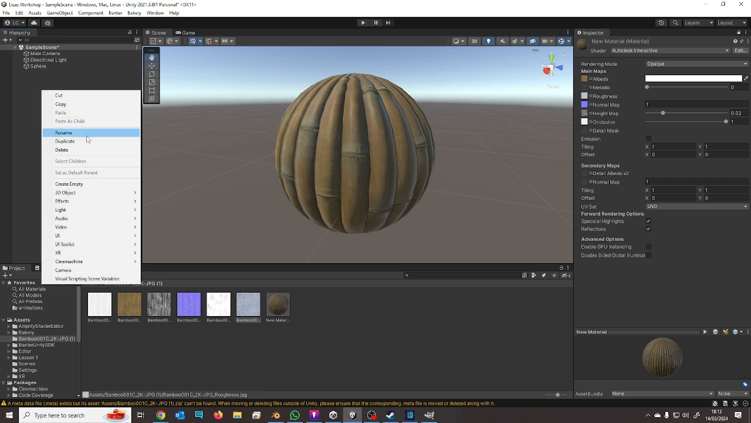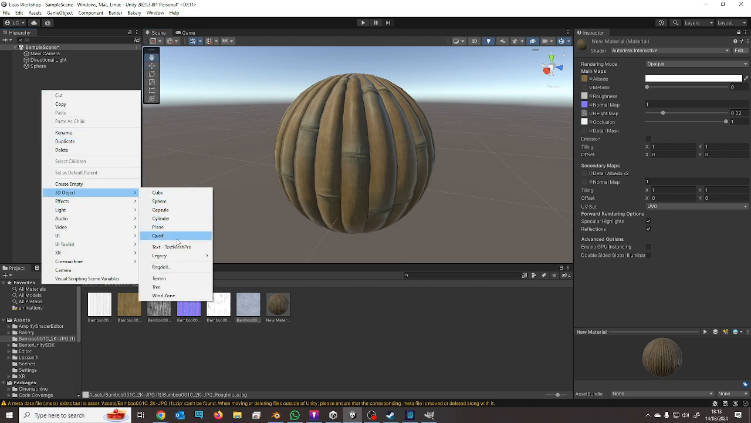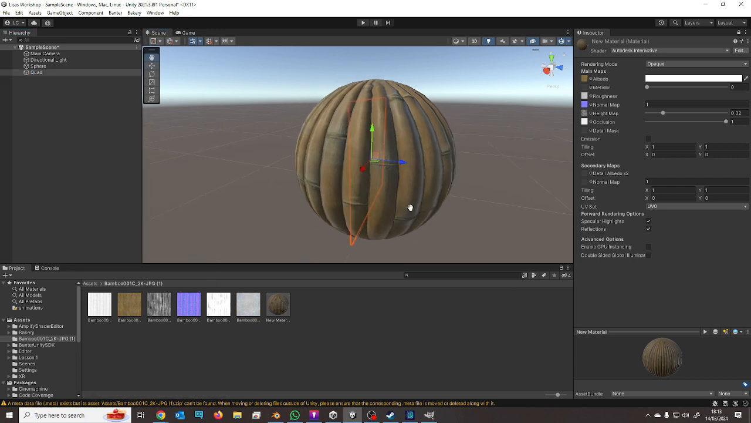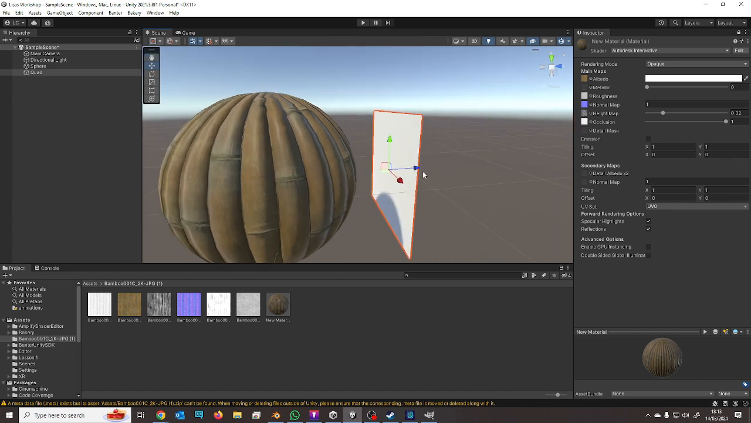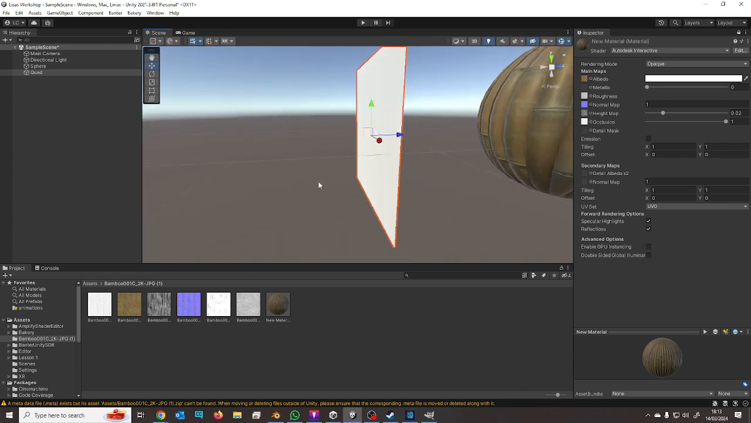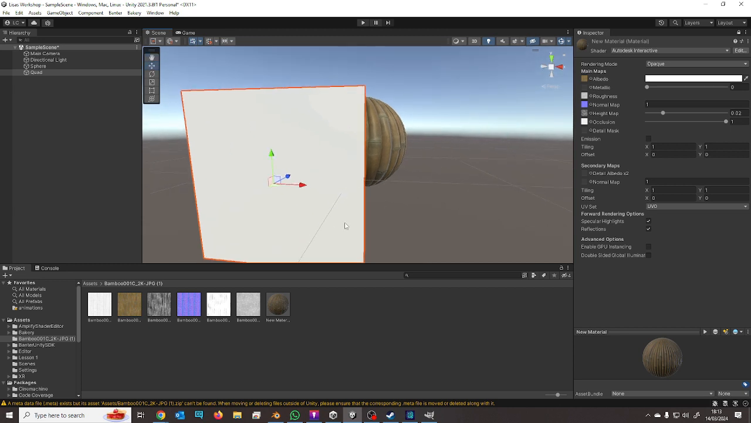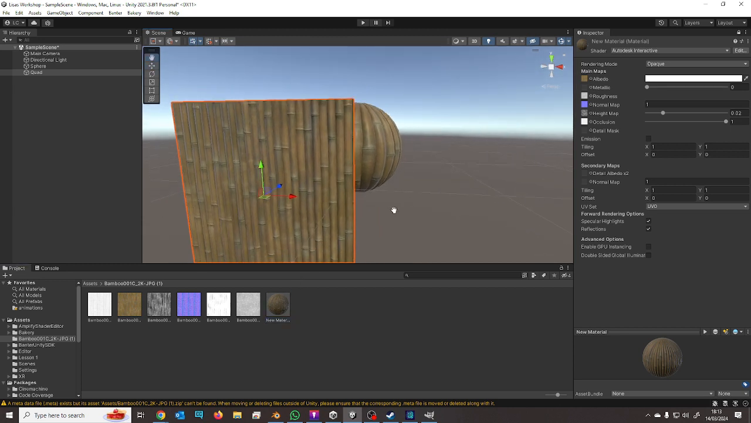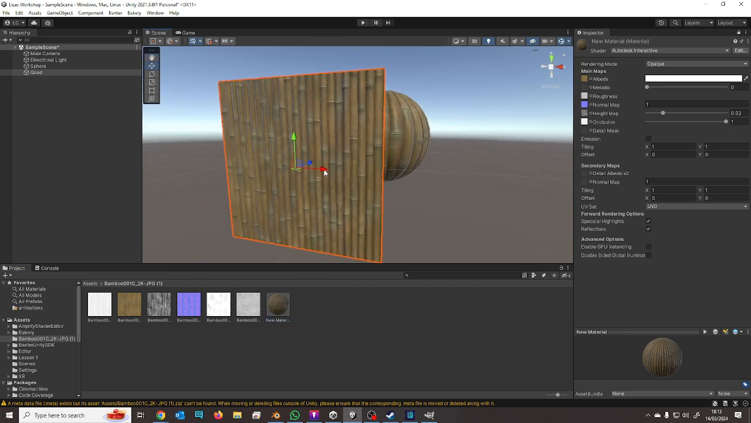I'm just going to create a quad as well, and we'll drag that over here. No, we'll put it that way. And let's just stick the material on there so we can see it on a flat plane as well.